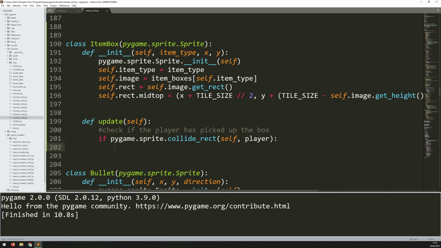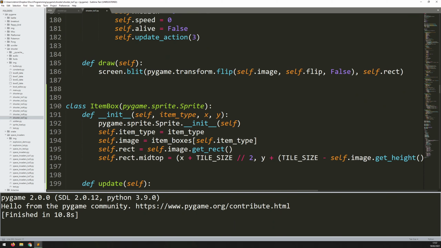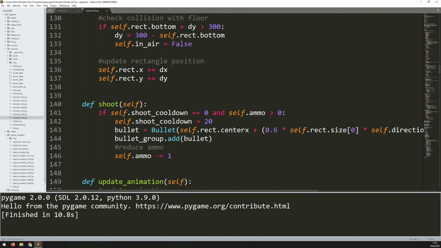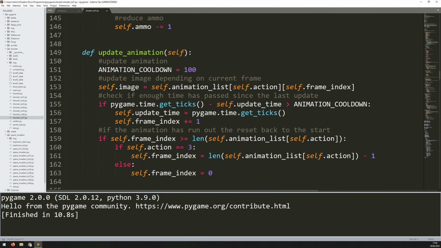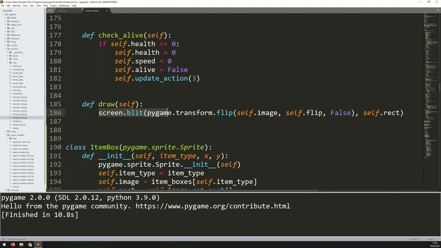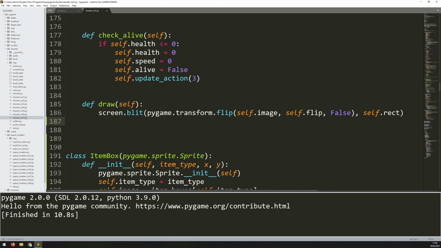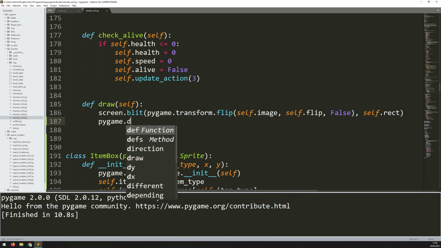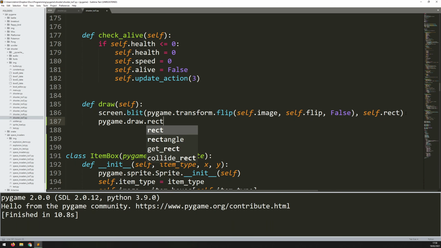And in fact, to demonstrate that, I'll just leave this for now. I'll put pass in here so that it doesn't run anything. And I'll actually show what these rectangles look like. So let's come up to my player. This is the player class here. And in the draw method, at the moment, I'm drawing the player image onto the screen. What I can also do is draw a rectangle around him to show what that rectangle looks like. So we can say pygame.draw.rect. The argument here is screen.